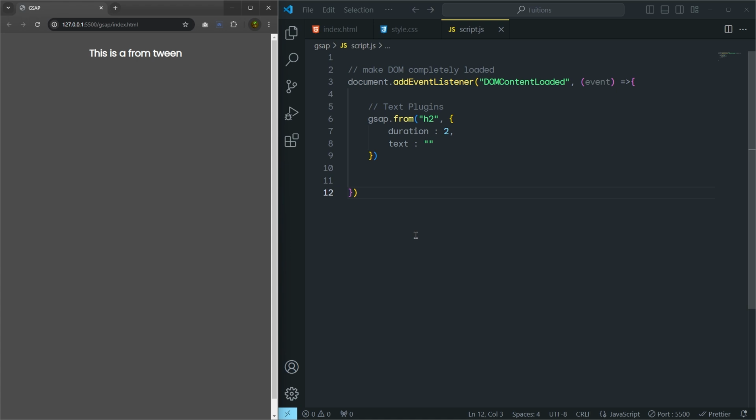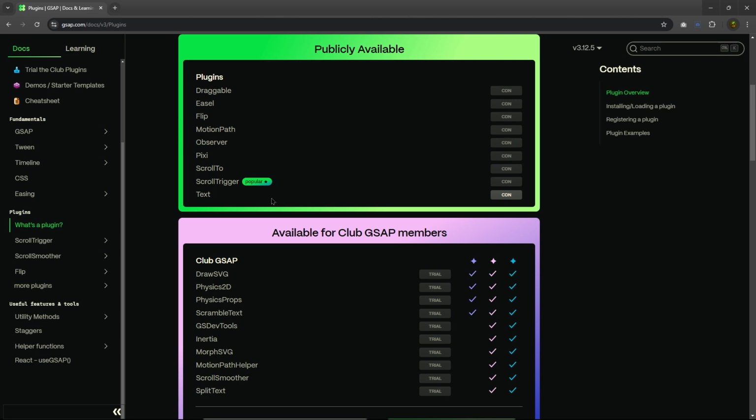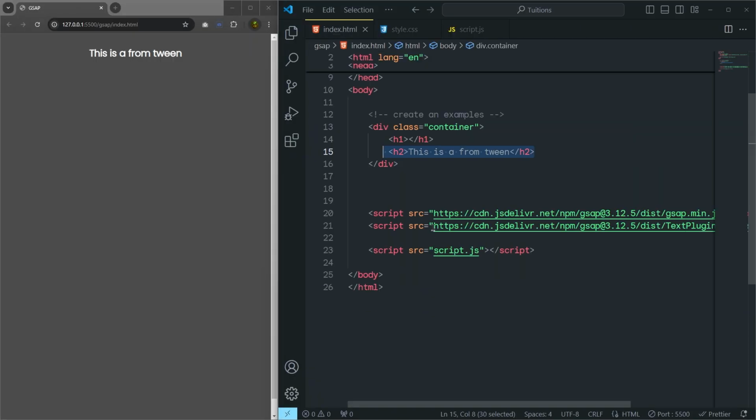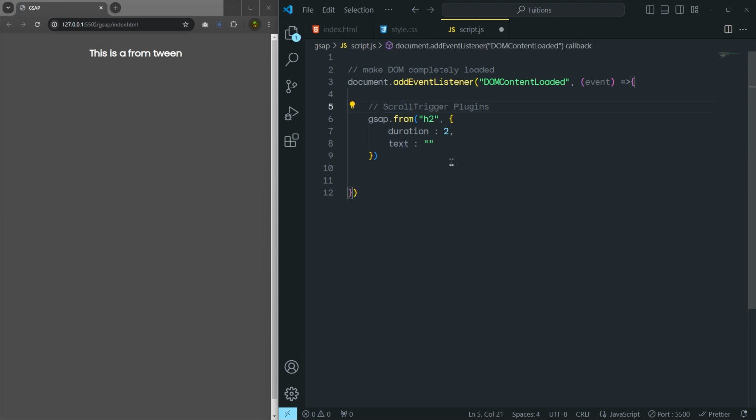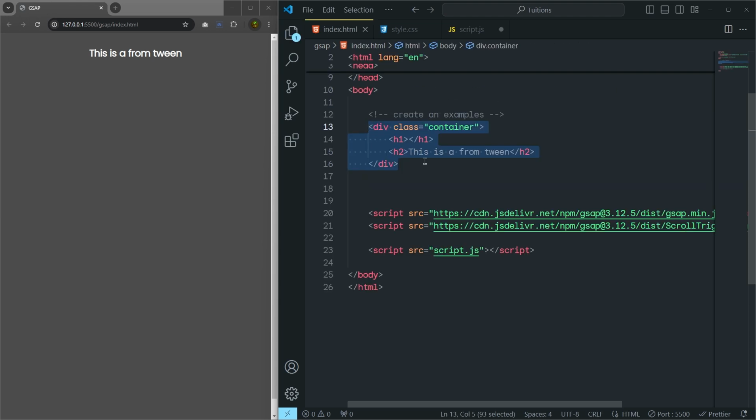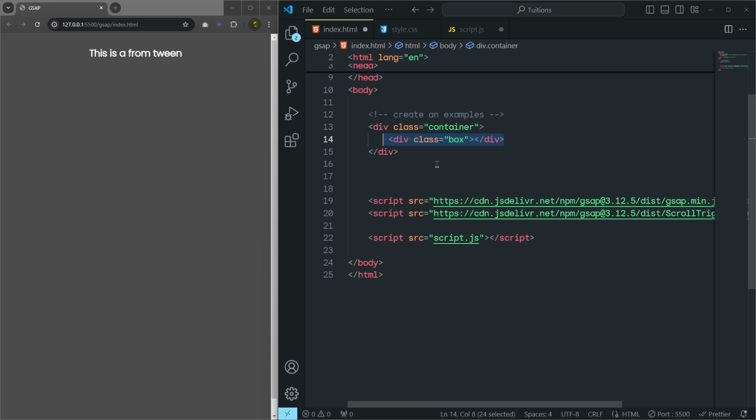Just for now, let's explore the most popular plugin of GSAP, which is ScrollTrigger. This one, the popular plugin of GSAP. So let's copy the CDN and paste it right here. And let me show you how to use this ScrollTrigger plugin. So I'm simply going to call the container and call a box inside it.